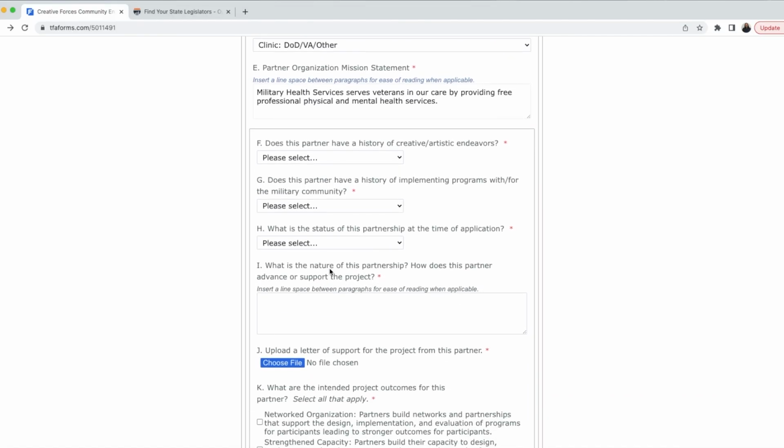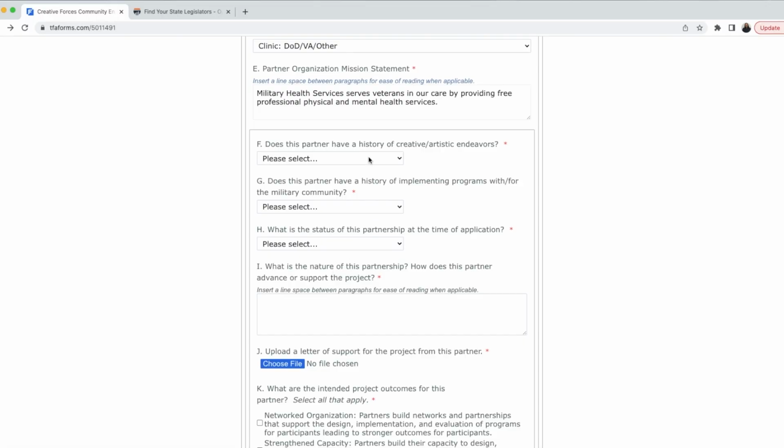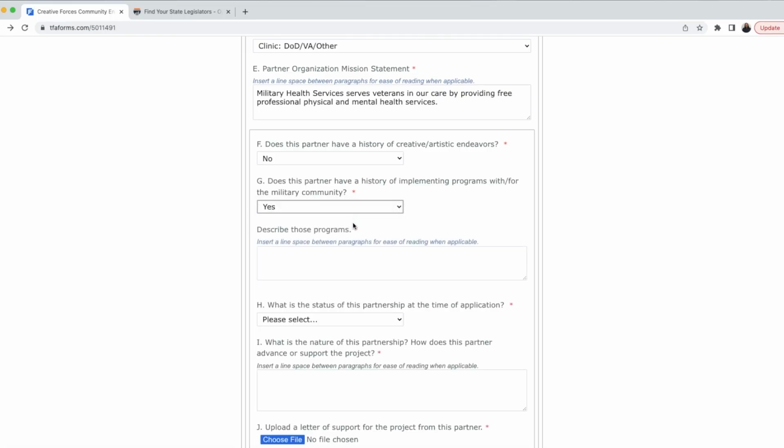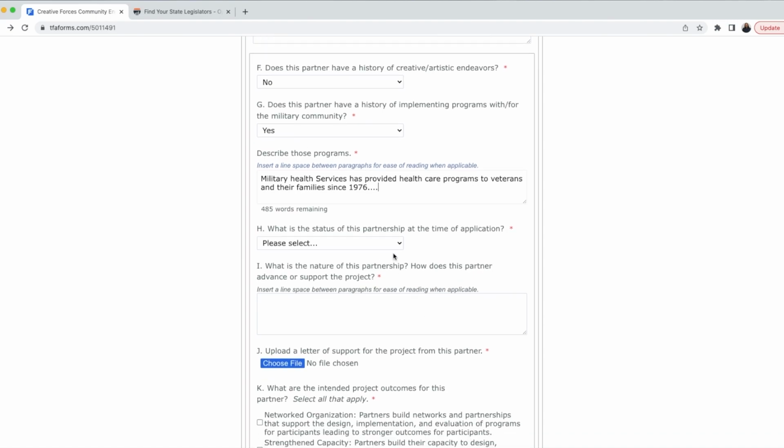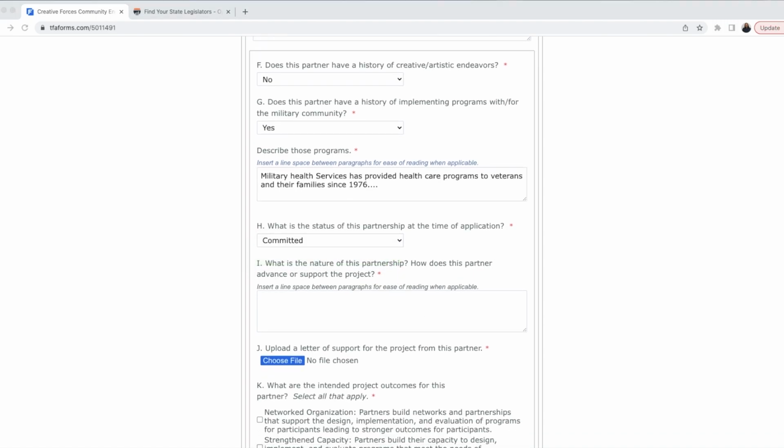Next, answer these questions about your partner's history of programming, whether in creative or artistic endeavors, or in implementing programs with or for the military community, and describe those programs if applicable. Identify the status of the partnership at the time of this application, and then provide a description of the nature of this partnership and how this partner advances or supports the project.